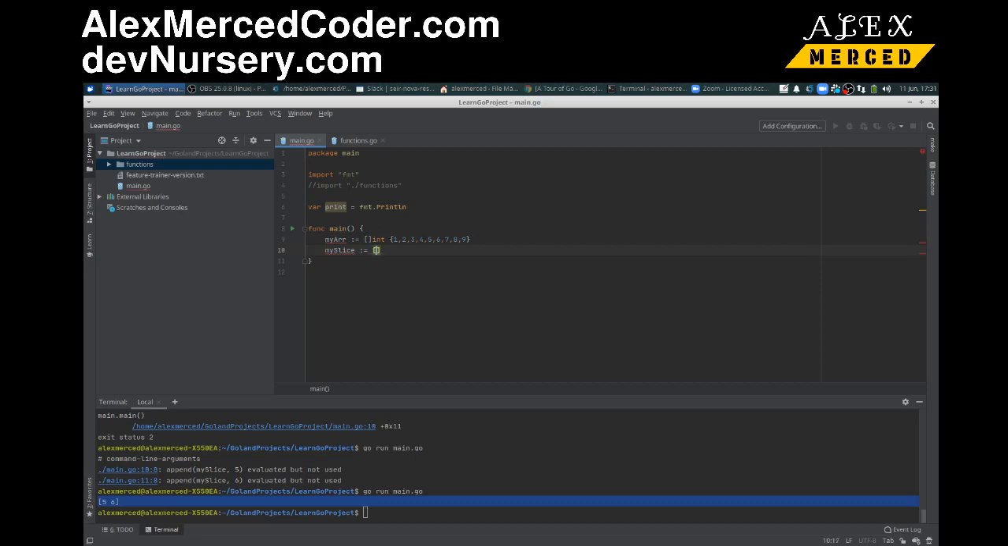a slice of my array, but it equals only the slice between index 3 to 6. Okay, and then we will print my slice. It still doesn't like that, so let's find out why. Oh, because I haven't used the variable yet. So we will print my slice. Okay, and let's see what we get.